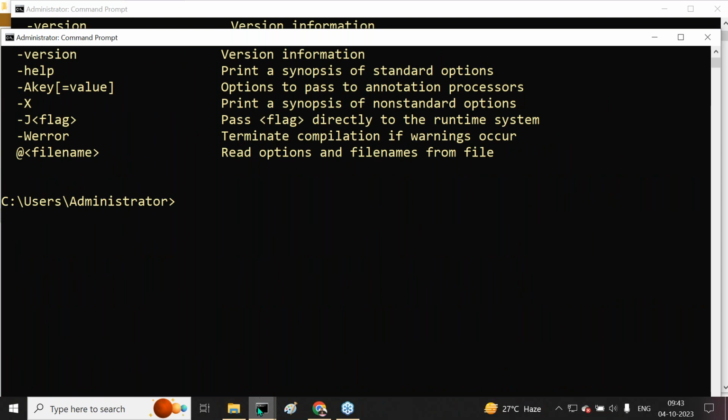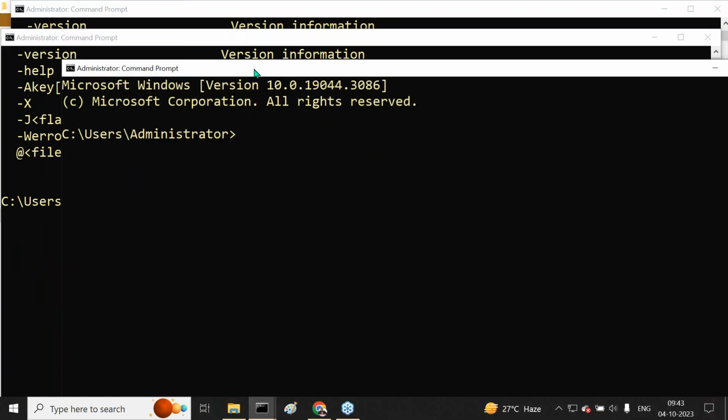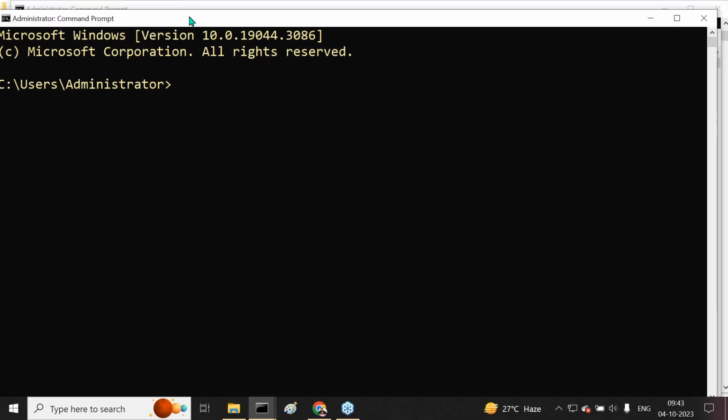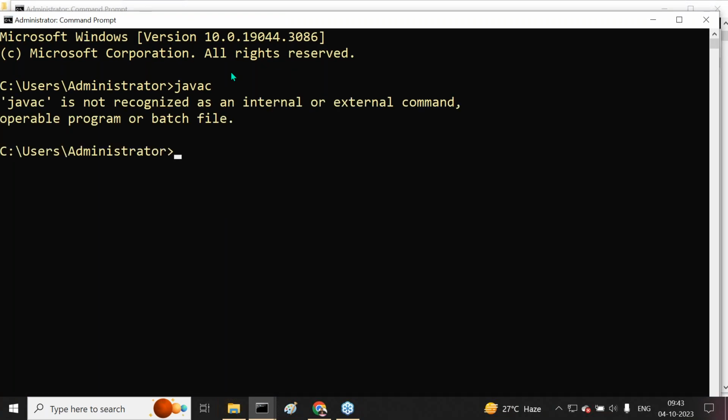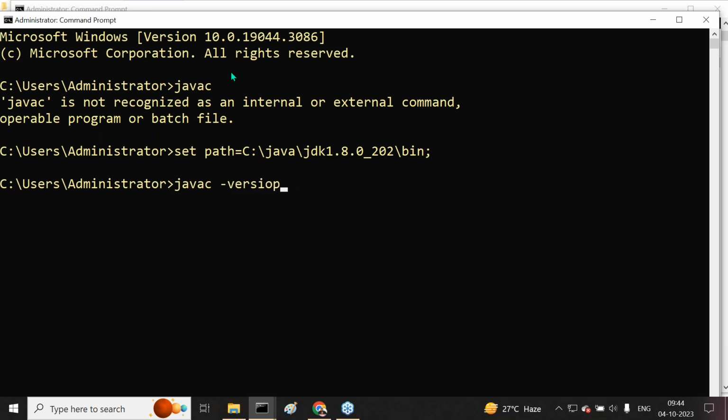Okay, fine. Now observe carefully. I'm trying to open one more command prompt now. This is another command prompt. In this command prompt I provided javac, but still we are getting the message: javac is not recognized as an internal or external command, operable program or batch file. Now again what we have to do? Set path is equal to, we have to provide this location. See, Java JDK 1.8.0_202 slash bin. Now we are able to get javac space hyphen version, and we are getting 1.8.0_202 clearly.